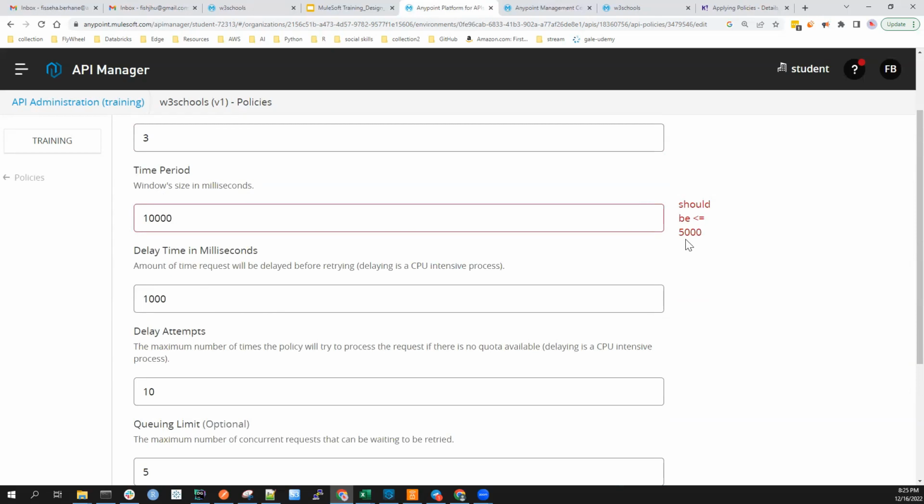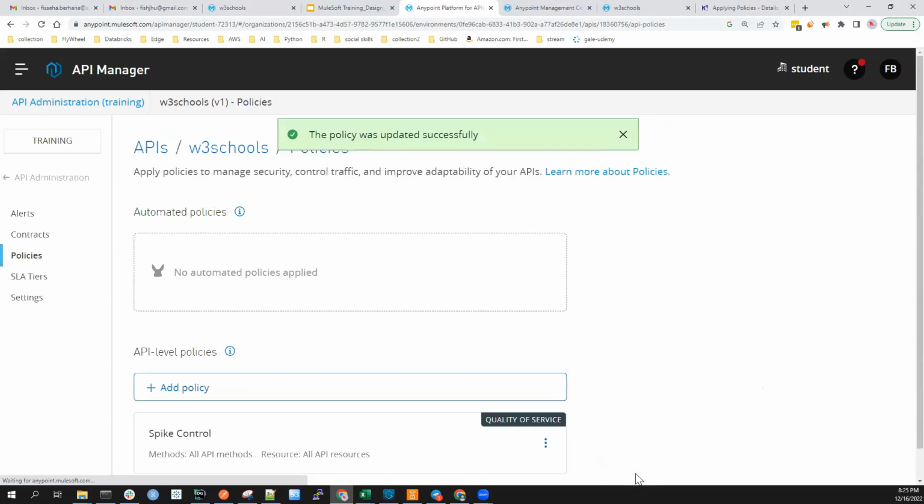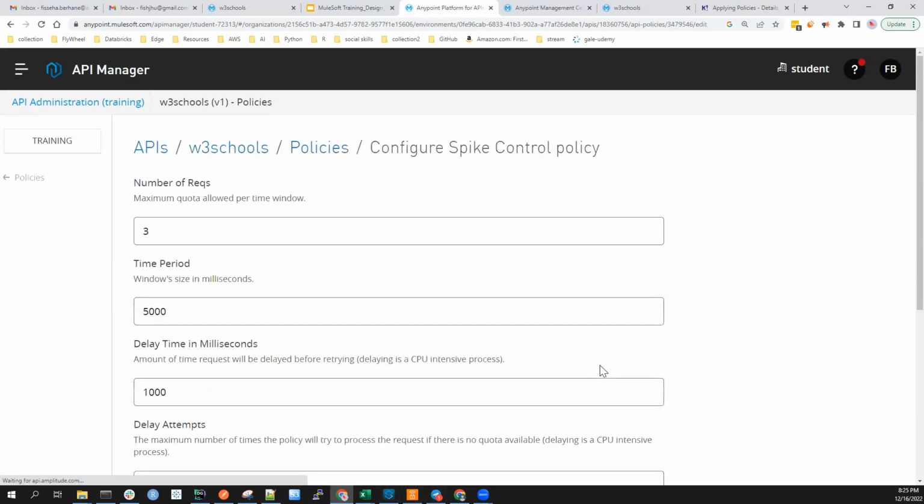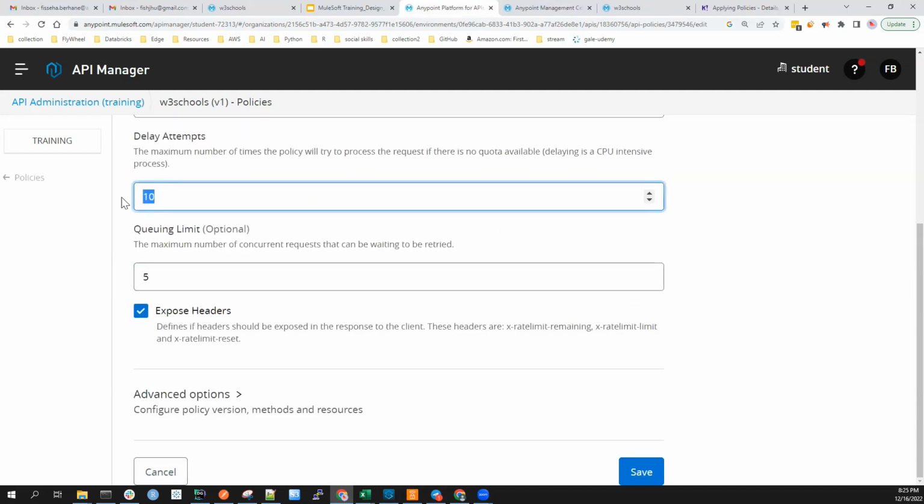So what is it saying? It should be less than the time window size in milliseconds, which should be less than 5 seconds. Oh, okay. So let me make this 5 seconds. This is interesting. Okay, that means this is a threshold. Save, and we made it to attempt 10 times. Basically, if it is 5 seconds, actually, I don't need 10 attempts. 5 attempts should be enough, or 4. Save.